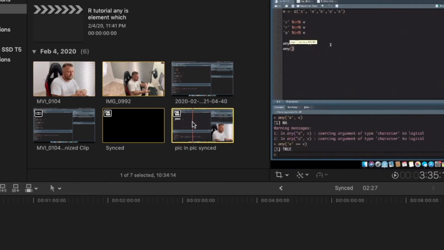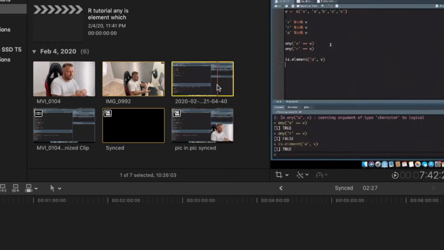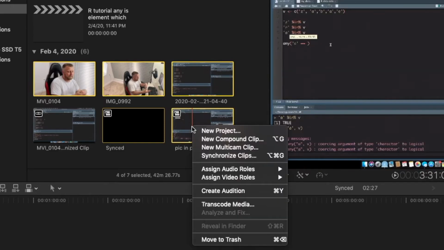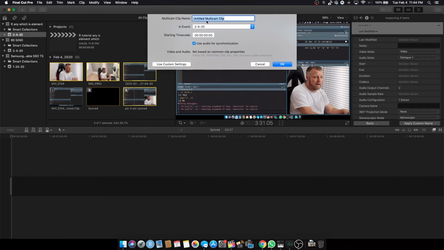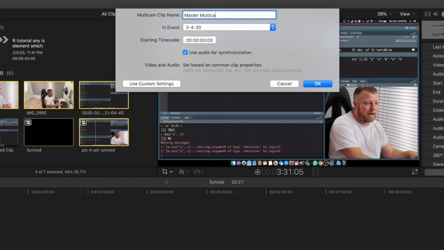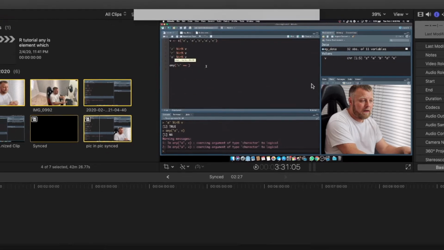To do that really quick, let's just highlight. I don't need the synced one, but I'm going to highlight each one of these by holding Command. Then right click and choose New Multicam Clip. Here, I'm going to call this my master multicam clip. This is all with some 4K video, some 1080p, my iPhone, and OBS. OBS is running in the background right now to record this particular session. So Use Audio for Synchronization is checked. That's key. Hit OK, and you are set.